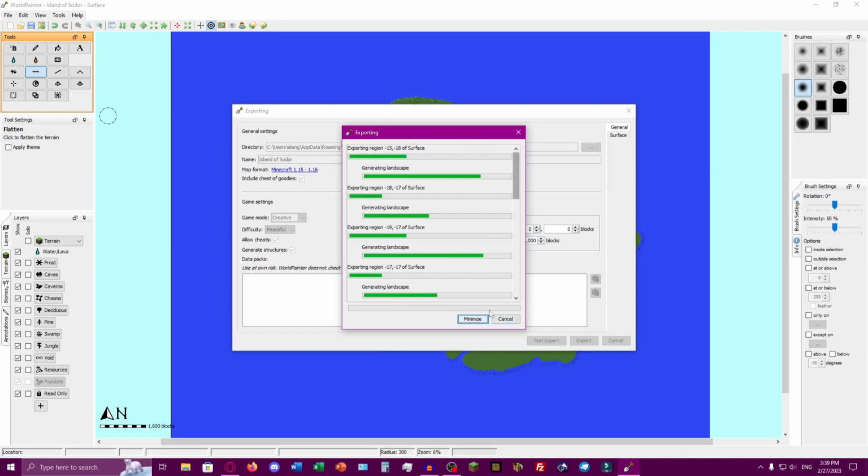And all these processes are going to occur, so just give it a bit. It'll have to process for a while because, again, this is a pretty big map that we just made. And then after this is done, I'll meet you guys in Minecraft.